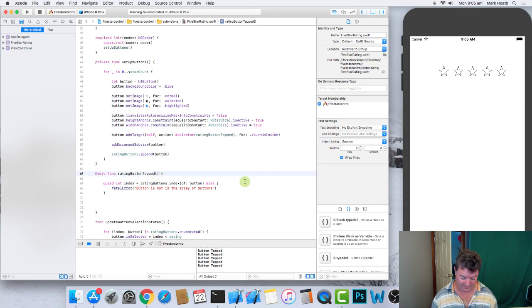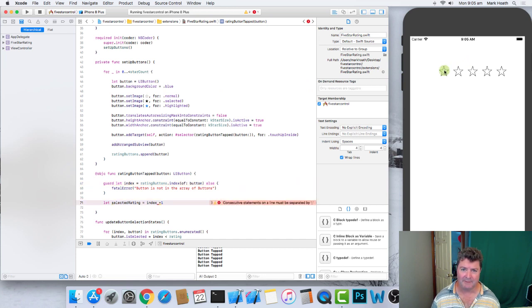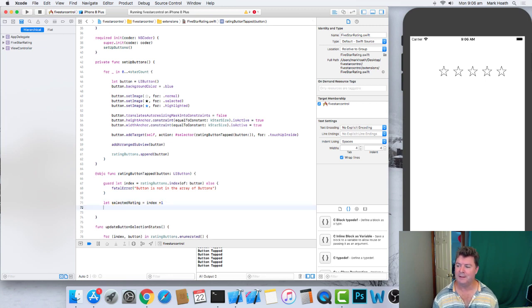A rating button tapped, of course, is going to have to pass us the button that we are looking for, and up here in our selector we need to have a button passed as part of our situation. Then down here, let selected rating equals index plus 1, because arrays start from 0 and we have our first item, our 1 button, there, so we need to increment to allow for that.